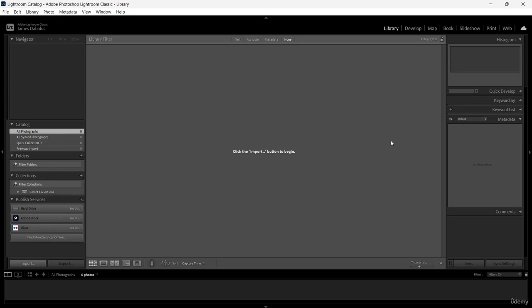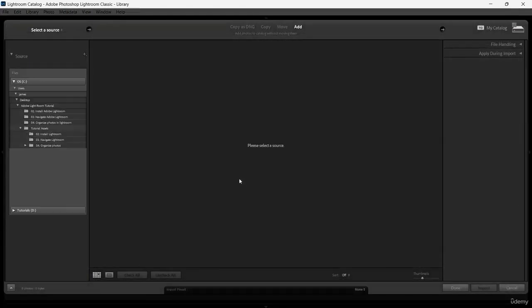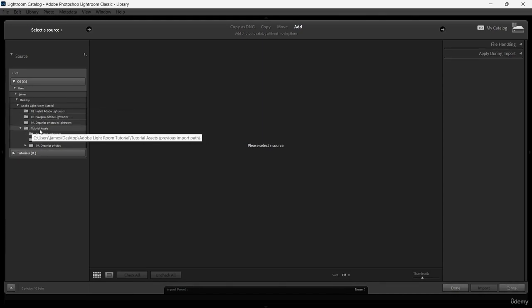In here, it's pretty simple. We'll be importing our photos or our people folder. So all you have to do is just click on import here. And once you do that, it will launch the import dialog box. And in here, we just need to locate our file. You can see here that I'm inside the desktop, inside the Adobe Lightroom tutorial folder, and then I'll be locating it under the tutorial assets folder.